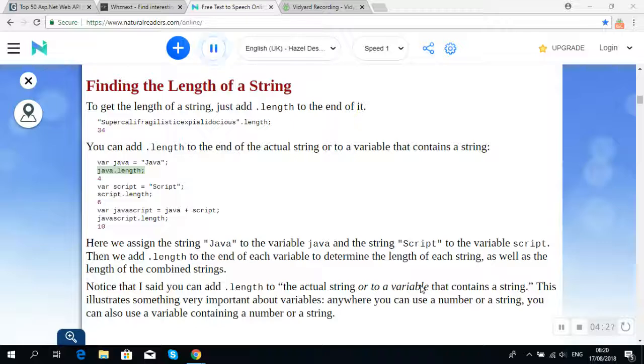var java = "Java". java.length is 4. var script = "script". script.length is 6. var javascript = java + script. javascript.length is 10. Here we assign the string Java to the variable java and the string script to the variable script. Then we add .length to the end of each variable to determine the length of each string, as well as the length of the combined strings.